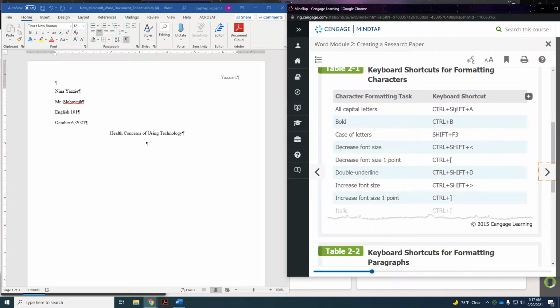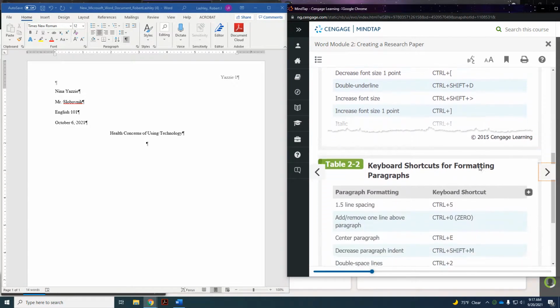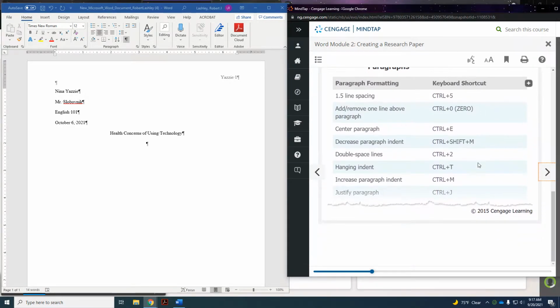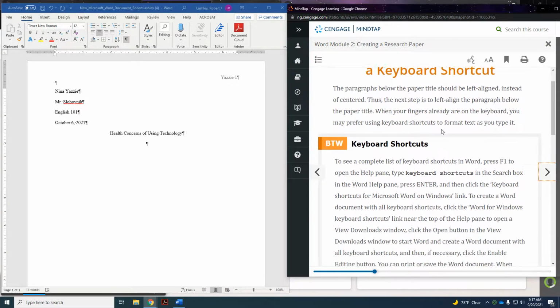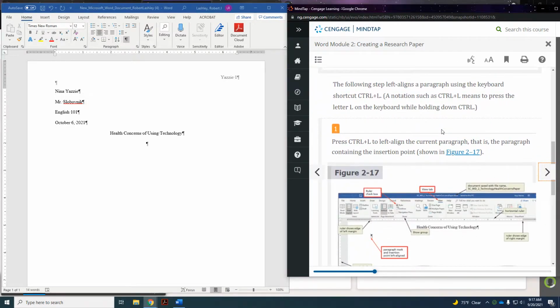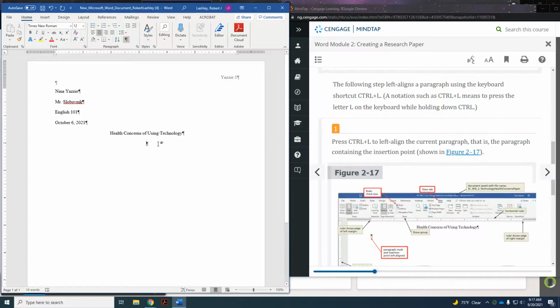It's going to give us our keyboarding shortcuts if you want to use those. We're not using keyboard shortcuts. We're going to use the Word Control L. So it's going to left align because we don't want the next line to be centered. So hit Control L and you can see that it's left aligned.